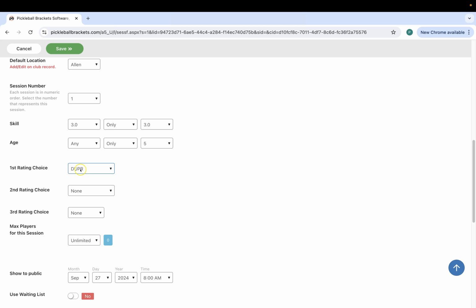If it's not, or let's just say it's a new player, they don't have a rating yet, the system is going to look at the second rating choice, and you're going to mark that as self-rating. And this is found in the player's profile that they created on pickleball.com. So they have to make sure that it's between 3.0 to 3.5.